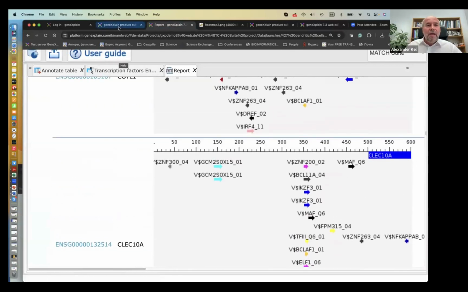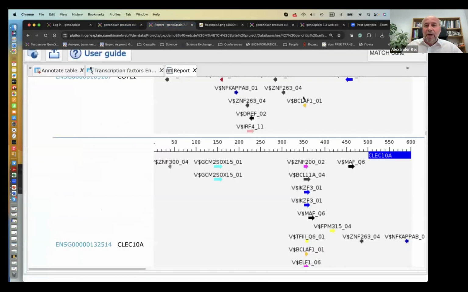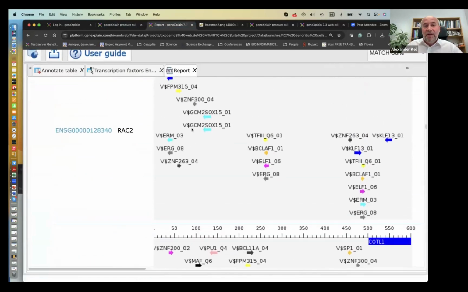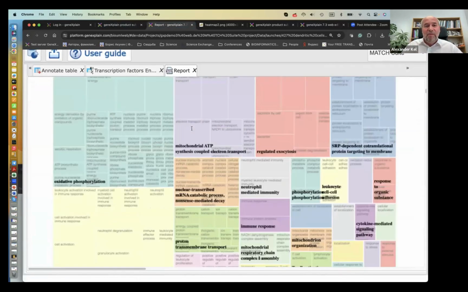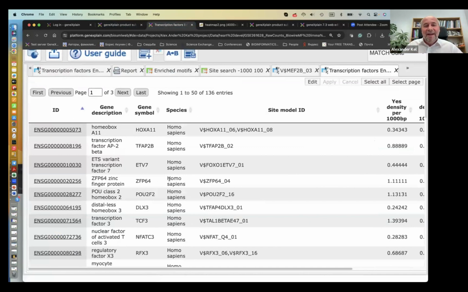And I showed to you this platform, which is a universal tool to apply all kinds of tools and do your own pipeline, more or less. Or the tool which is prepared for you, which is called MatchSuite, which can help to analyze your data very easily. Just click a number of buttons and you are there, and your genes are predicted, your transcription factors are predicted, and you know which transcription factors are really regulating your genes.